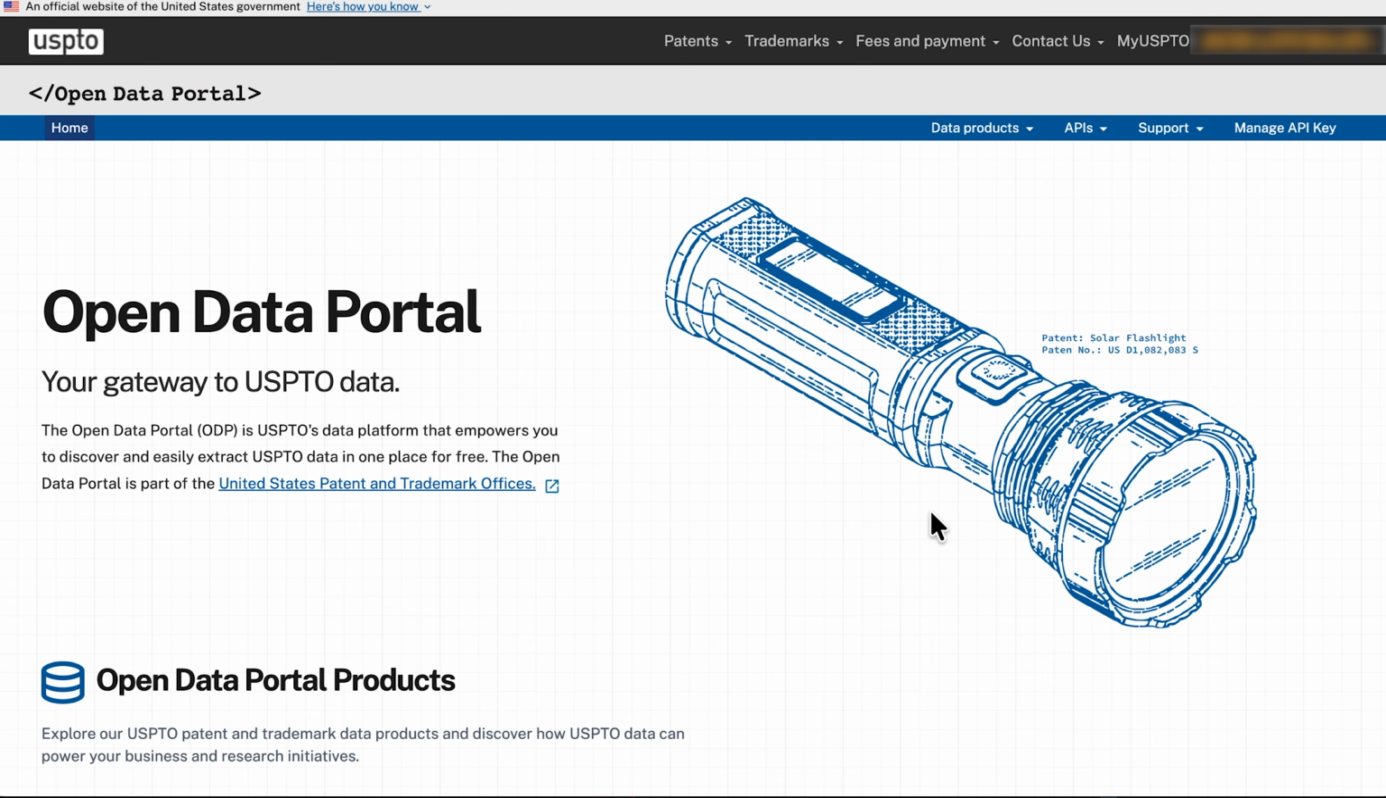And that concludes this video on how to utilize the Open Data Portal's Smart Search tool. Smart Search is the first step towards building new, user-friendly tools that can help everyone find and obtain the USPTO data that they need.